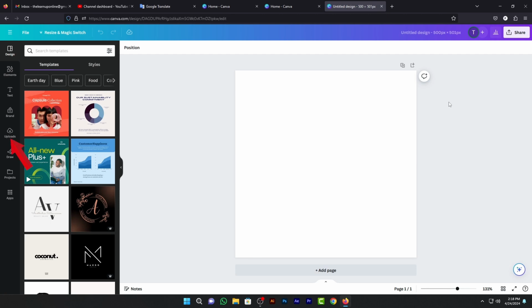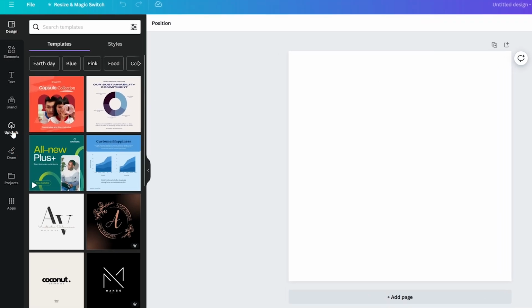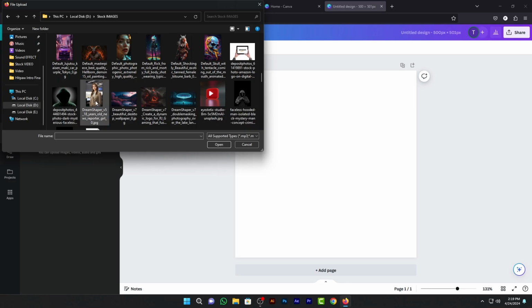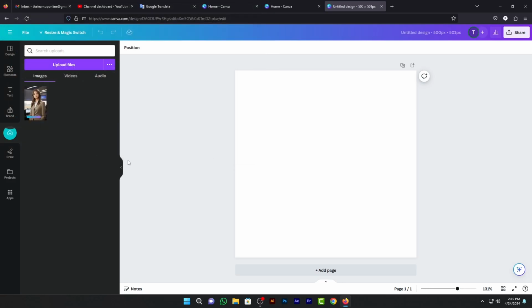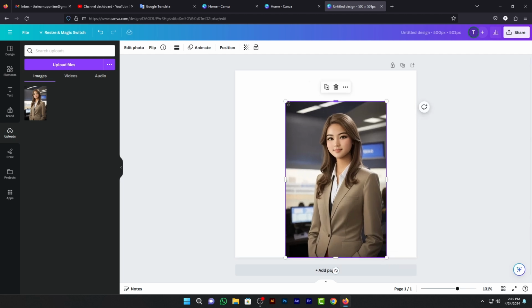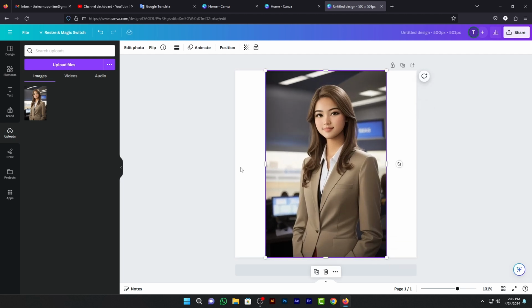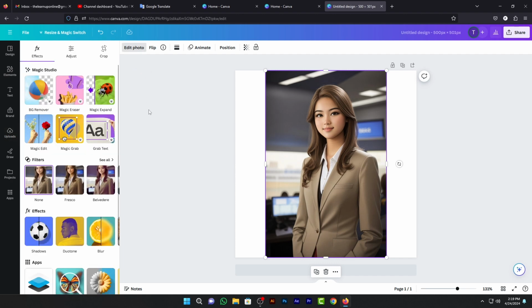For this, go to Upload from the left side. Click Upload File, and select your image. Now, drag it onto the canvas, and adjust it according to your template. OK, select the image, and go to Edit Photo. Click Magic Edit.